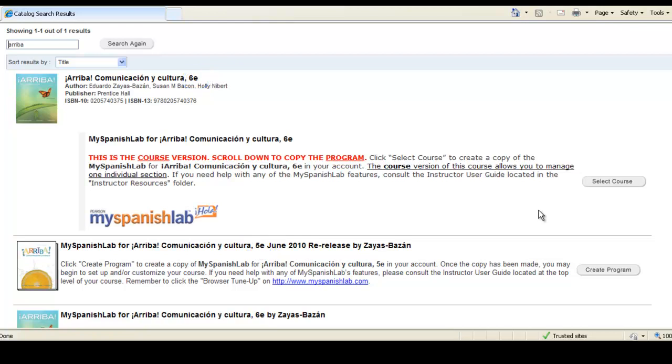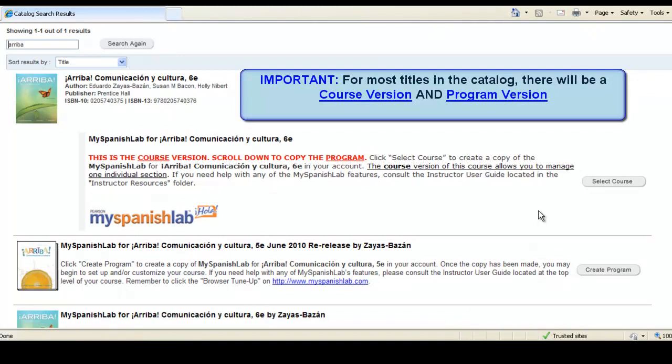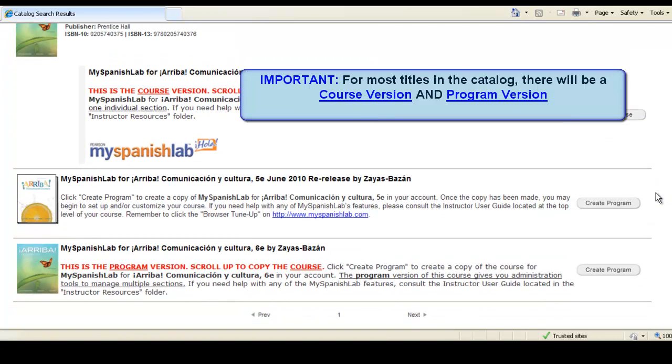Also, one other very important point to make is that we have two versions of the course available to you. There's no right or wrong here, but simply you have the ability to choose how you would like to set up your course. Some instructors may want to choose the course version. You can tell it's the course version because it'll say so in red, and also you'll see a button next to the name of your title called Select Course. Further down the page, you'll notice for the 6th edition of Arriba that we also have a Create Program option.